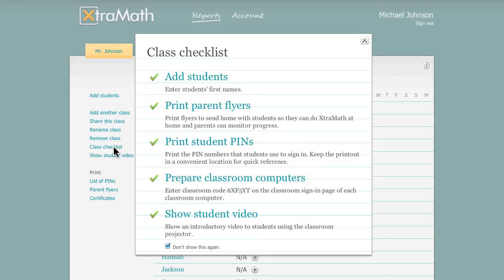Congratulations! Your class is set up and your students can start mastering their math facts with XtraMath.